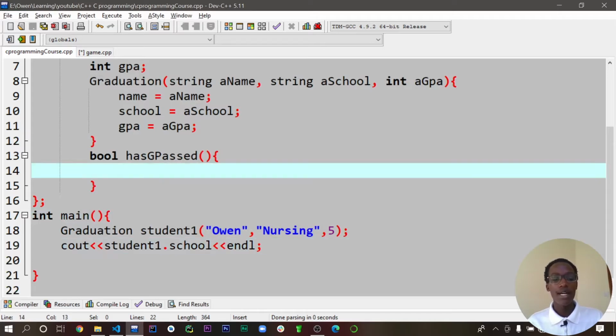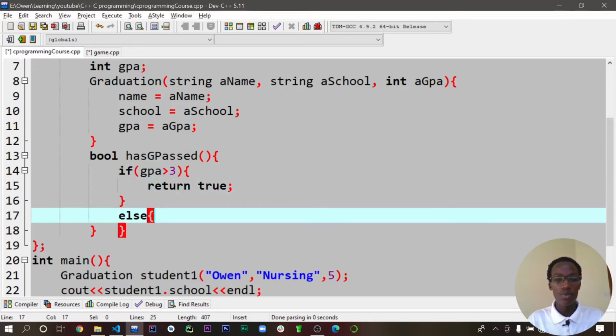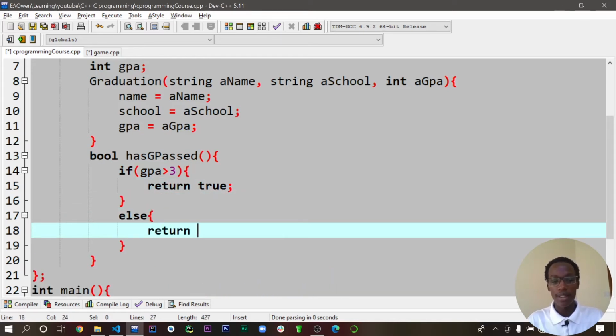Now let's work on the grading system, assuming that the student has maybe a GPA of 3. Let's write some code that evaluates this. To do that, we're going to use an if else statement. So we're going to check: if the entered GPA is greater than 3, then we are going to return true, else we are going to return false.